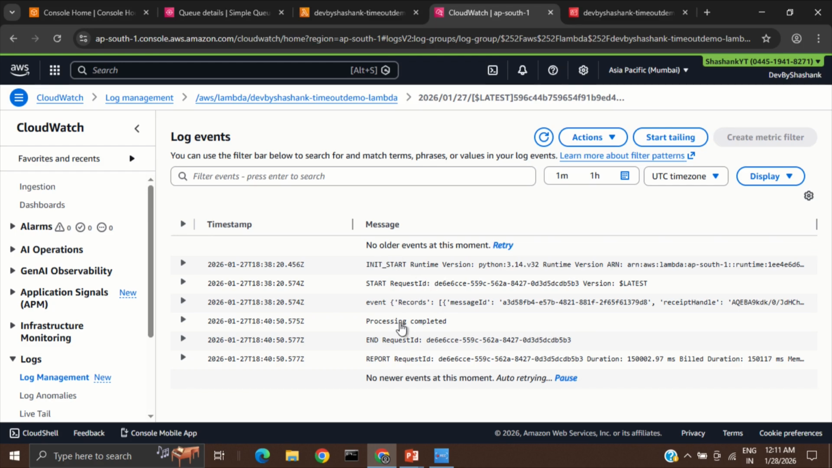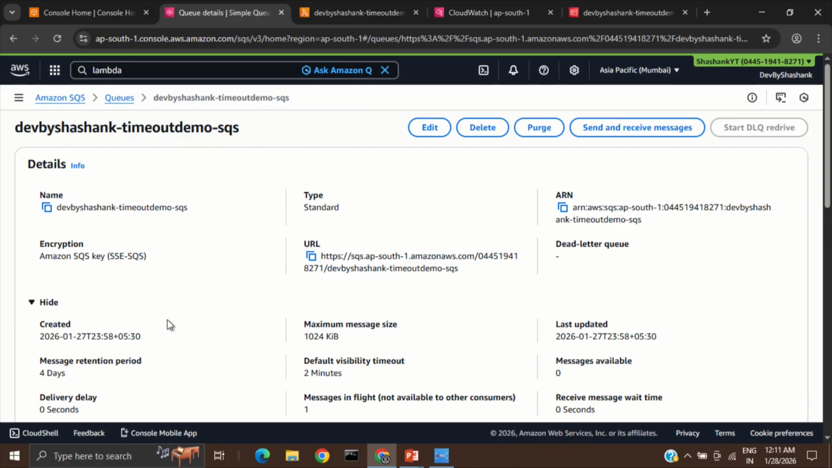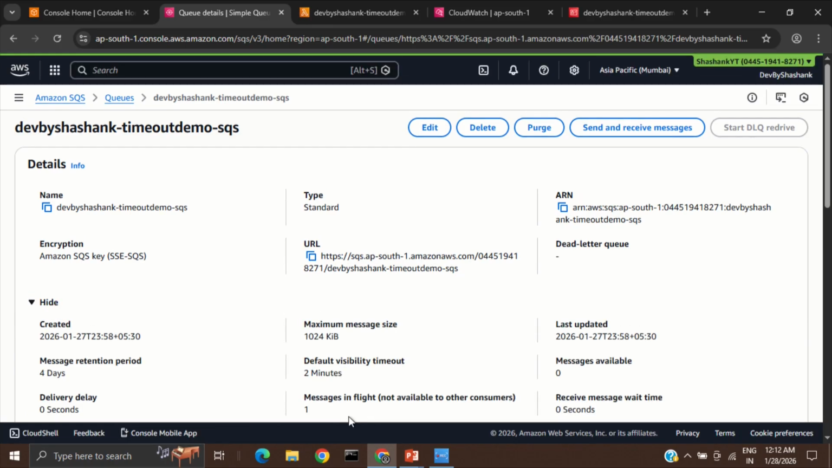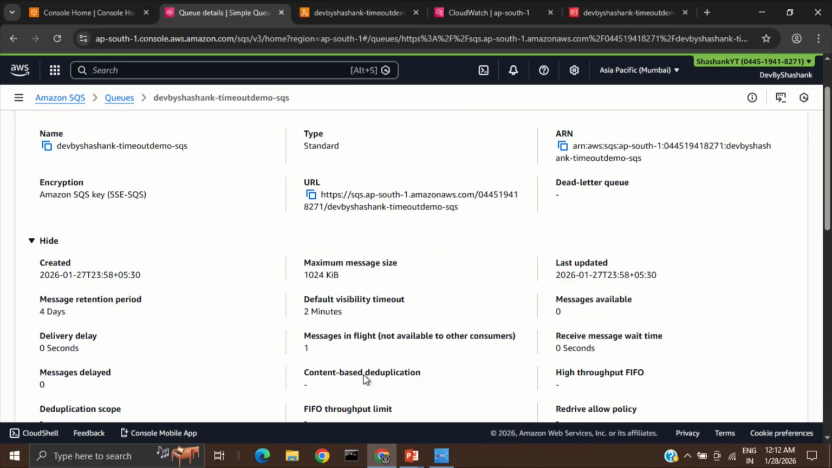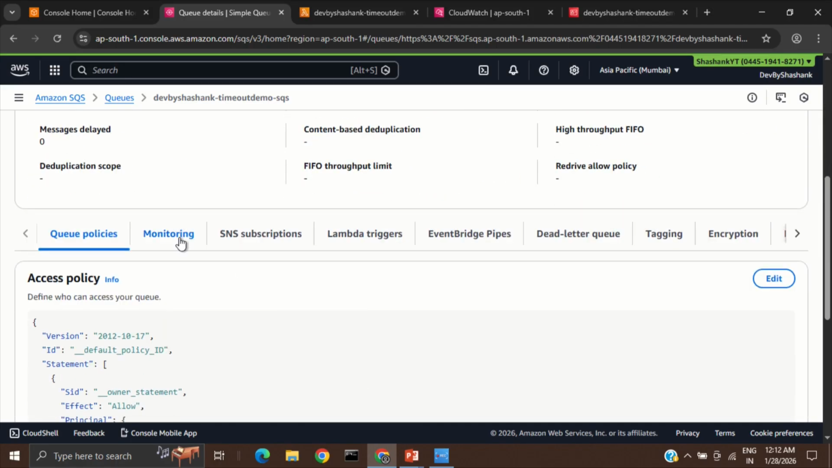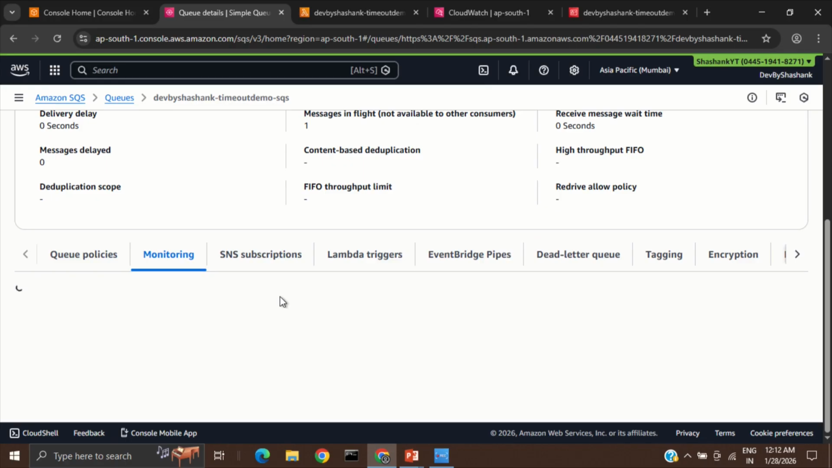So now let's go back to the SQS and see what happened there. So here let's reload this page. So guys, if you see here, this message is still in flight. But for better clarity, let's check the monitoring section. If we scroll down, let's go into this monitoring.